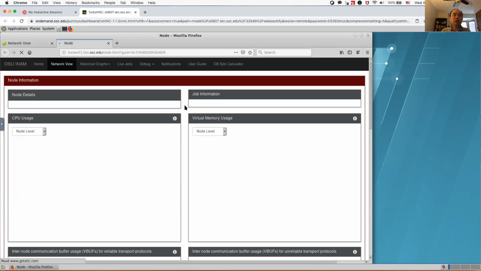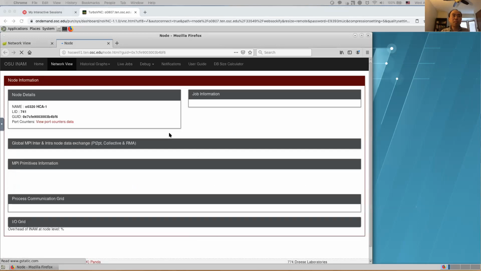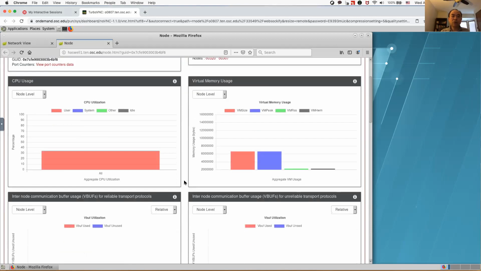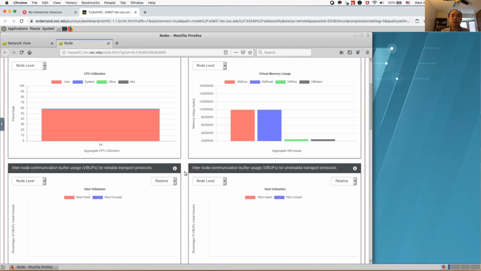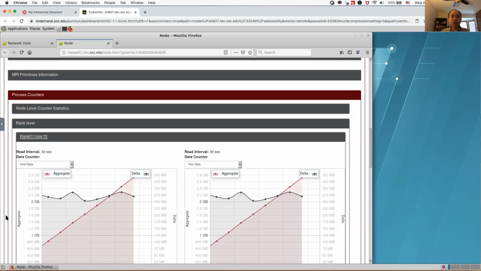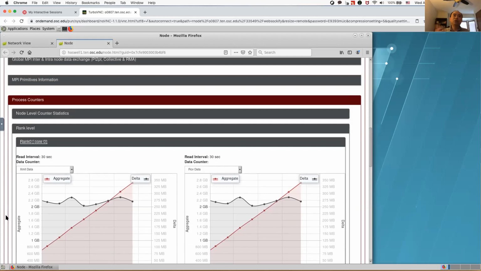So it's rendering. Still running. So it shows the CPU usage. This should go up. This is real-time information, so it will refresh every 30 seconds. I'm going to show more detail about the global MPI inter- and intra-node data exchanges later, because if I click it, it will take a little time to show up. And in real time, the information is not very interesting, so I'm going to skip that part. I just like to show that I can monitor the real-time job information from the network view diagram.